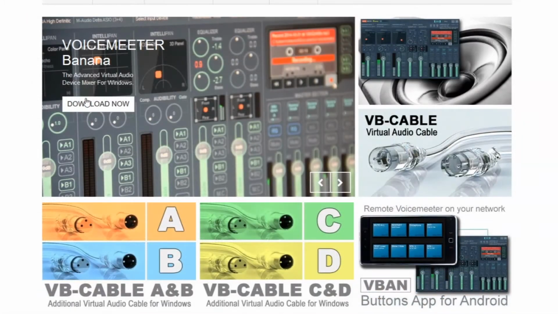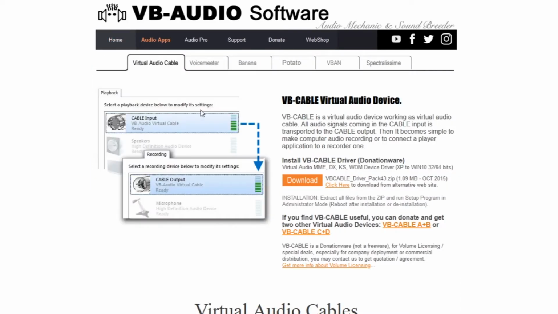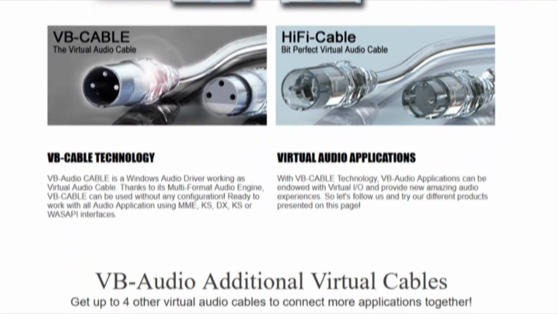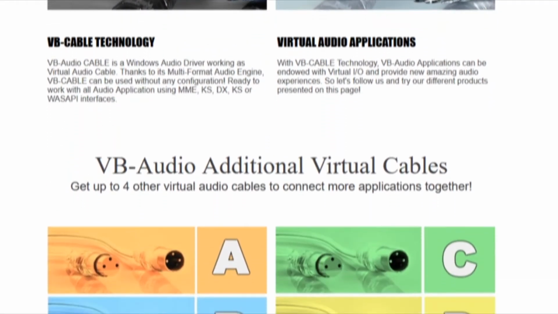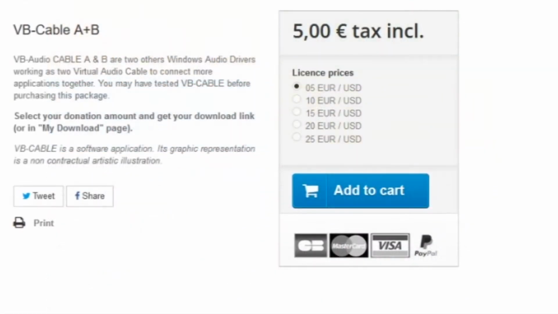We'll also need the virtual audio cables from the same website. You can get a free cable at the top of the page, which will suit your needs if you are just looking for separating Discord as a separate audio track. If one virtual audio cable is not enough, however, if you scroll down you'll find more. They will be available to purchase for as little as €5 or dollars.